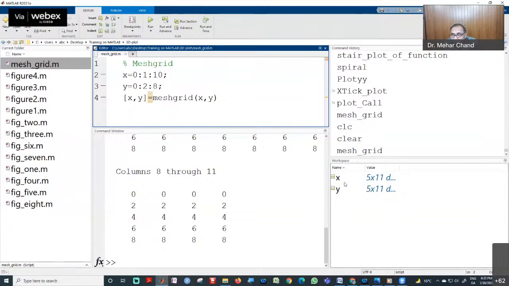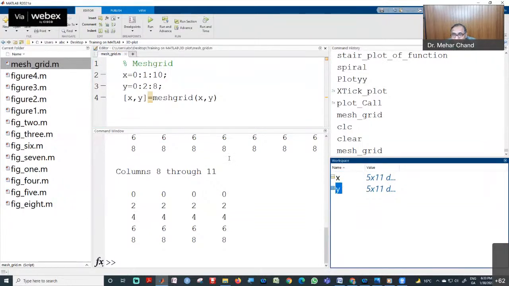Okay, so size must be equal. Only then can we have a 3D plot. Otherwise, we have to face the problem. So this is the mesh grid function. Now see its use.